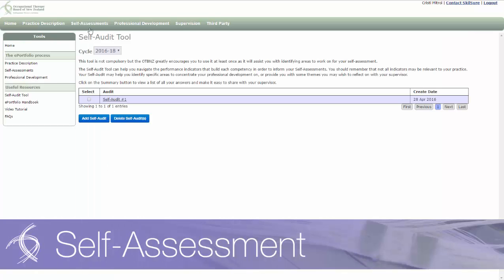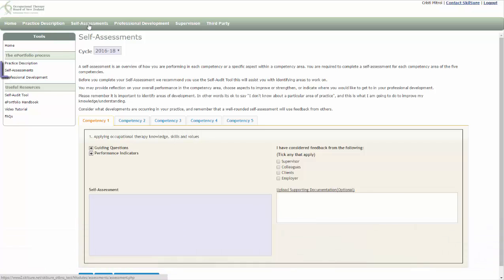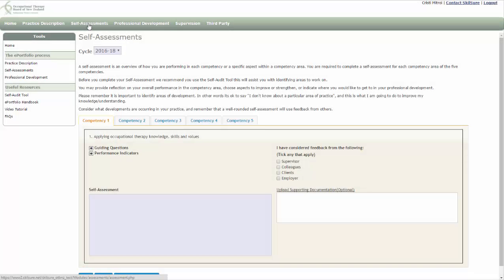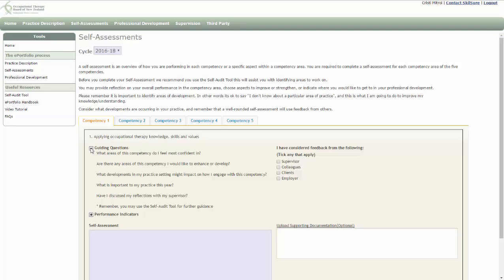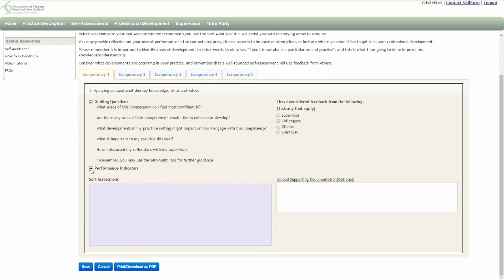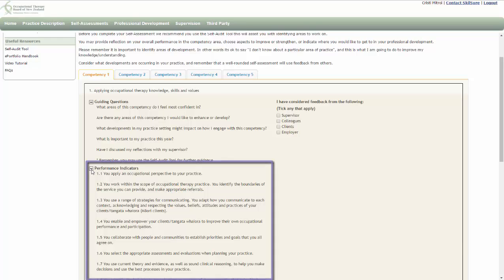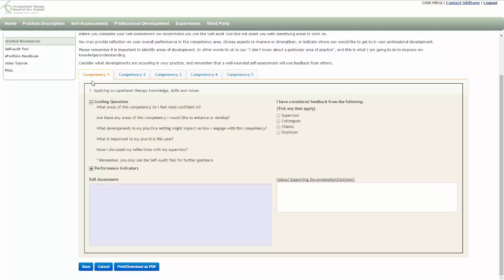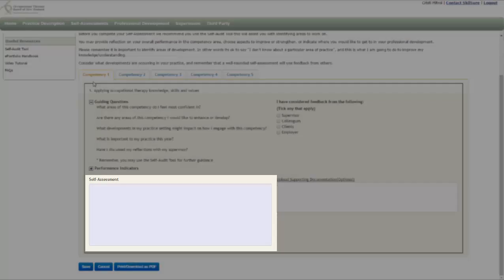To access self-assessments, click the tab at the top or the link in the Tools menu on the left. The current cycle is listed at the top of the page. Read the instructions before you begin, noting that it is important to identify areas of development. Each competency contains guiding questions that you can ask yourself as you read through that competency's unique performance indicators. These questions will aid in your practice reflection, which you will record in the self-assessment field.